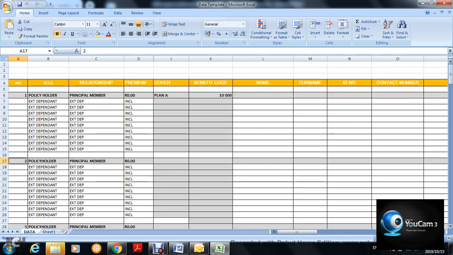Okay, and then the second column is role, and the first person on your policy should always be the policy holder. So the role of the first person is always the policy holder. This you don't change, you don't touch, you don't write anything, you keep it as policy holder.